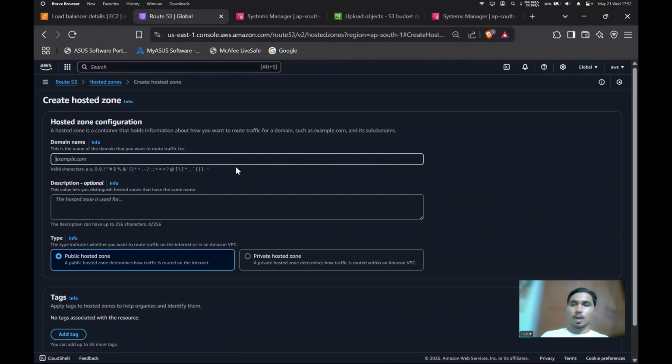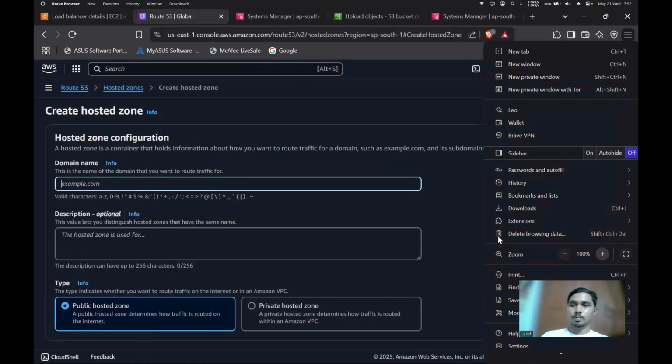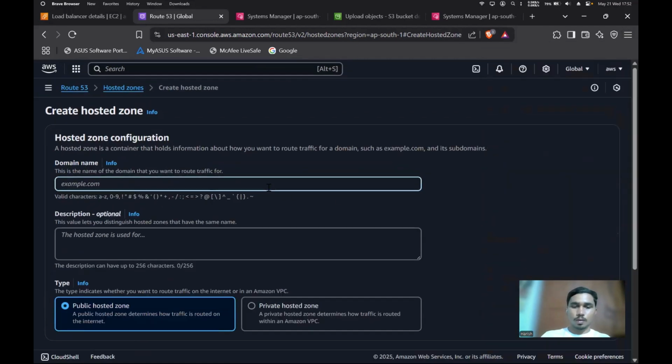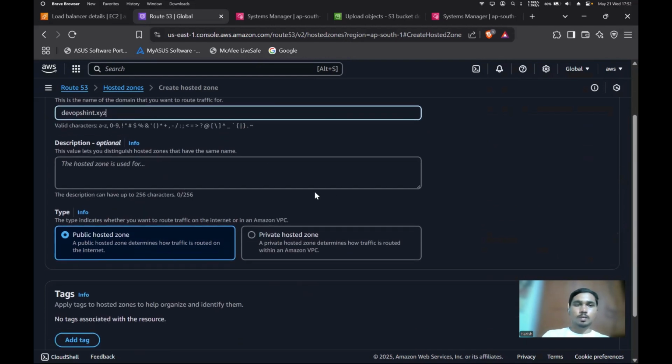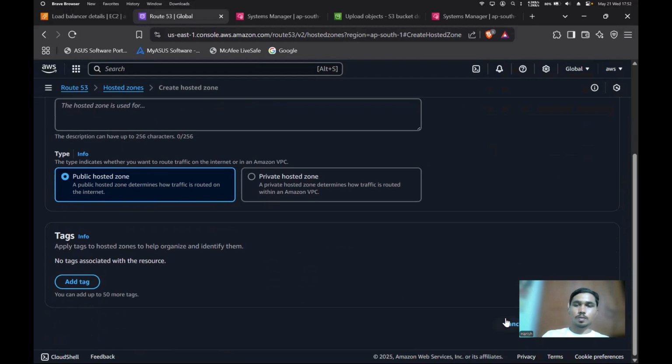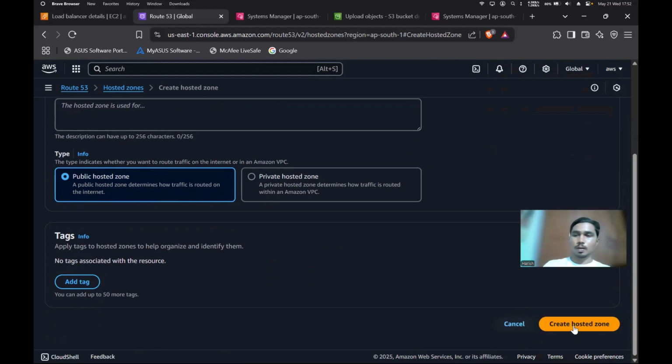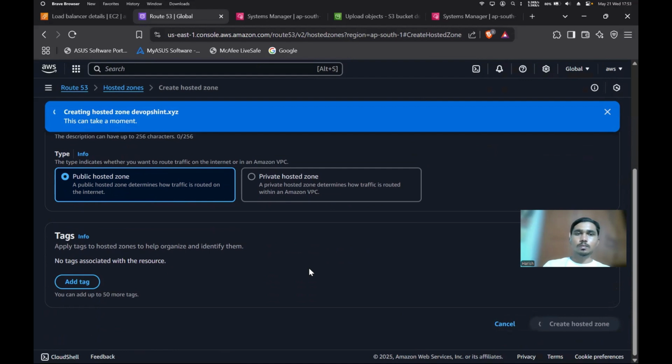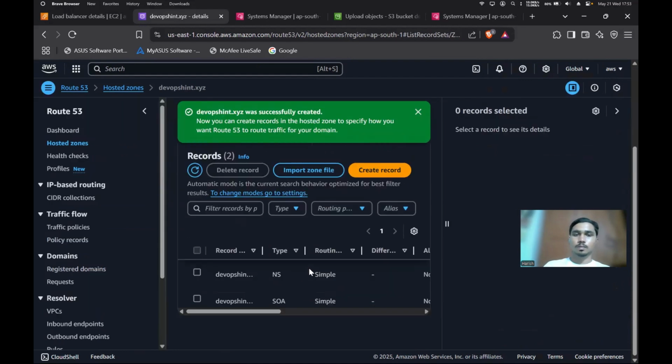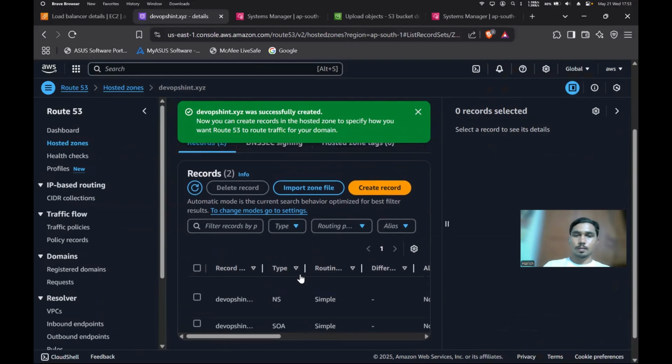So here I have a custom domain from GoDaddy. So I'll use that. So it is devopsin.xyz. So here it will be a public hosted zone. So I'll click on create hosted zone. So here the hosted zone got created.